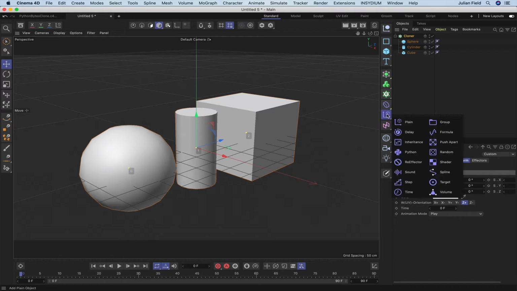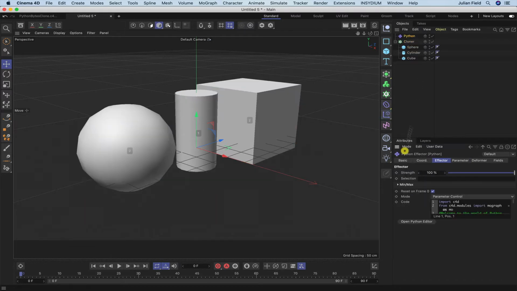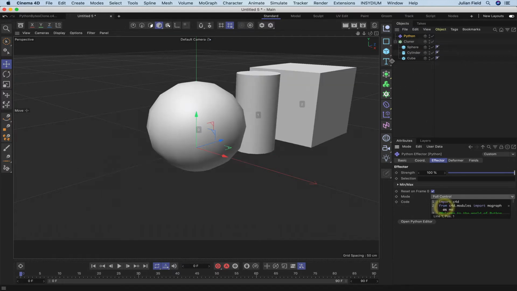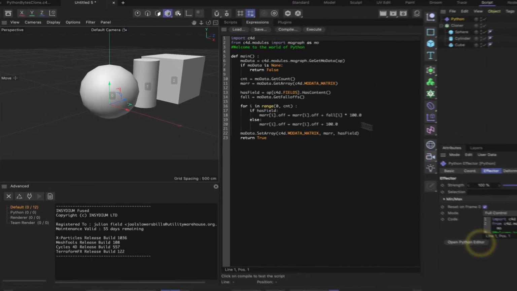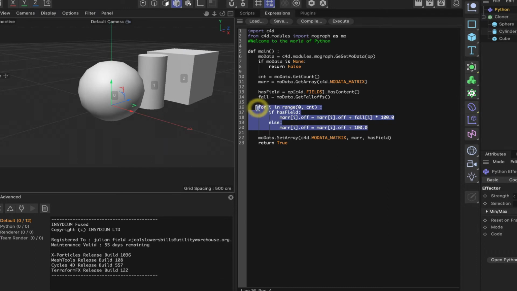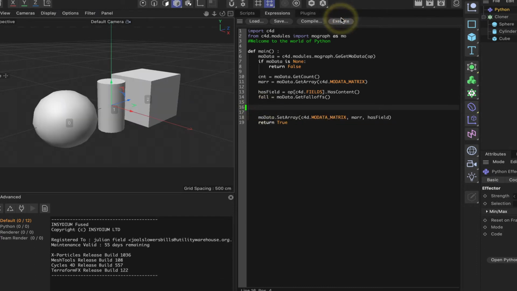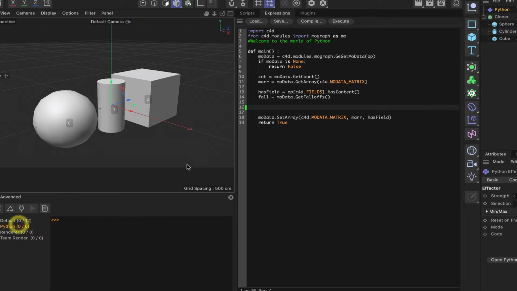The next thing to do is get the ubiquitous Python effector, which, as we had the cloner selected, is already applied to it. We'll select full control, go into scripting layout and open in editor, remove the loop and hit execute to bring everything back to where it needs to be. I'm going to be using the Python editor here, or the console, I should say here. So we'll switch to the Python view.